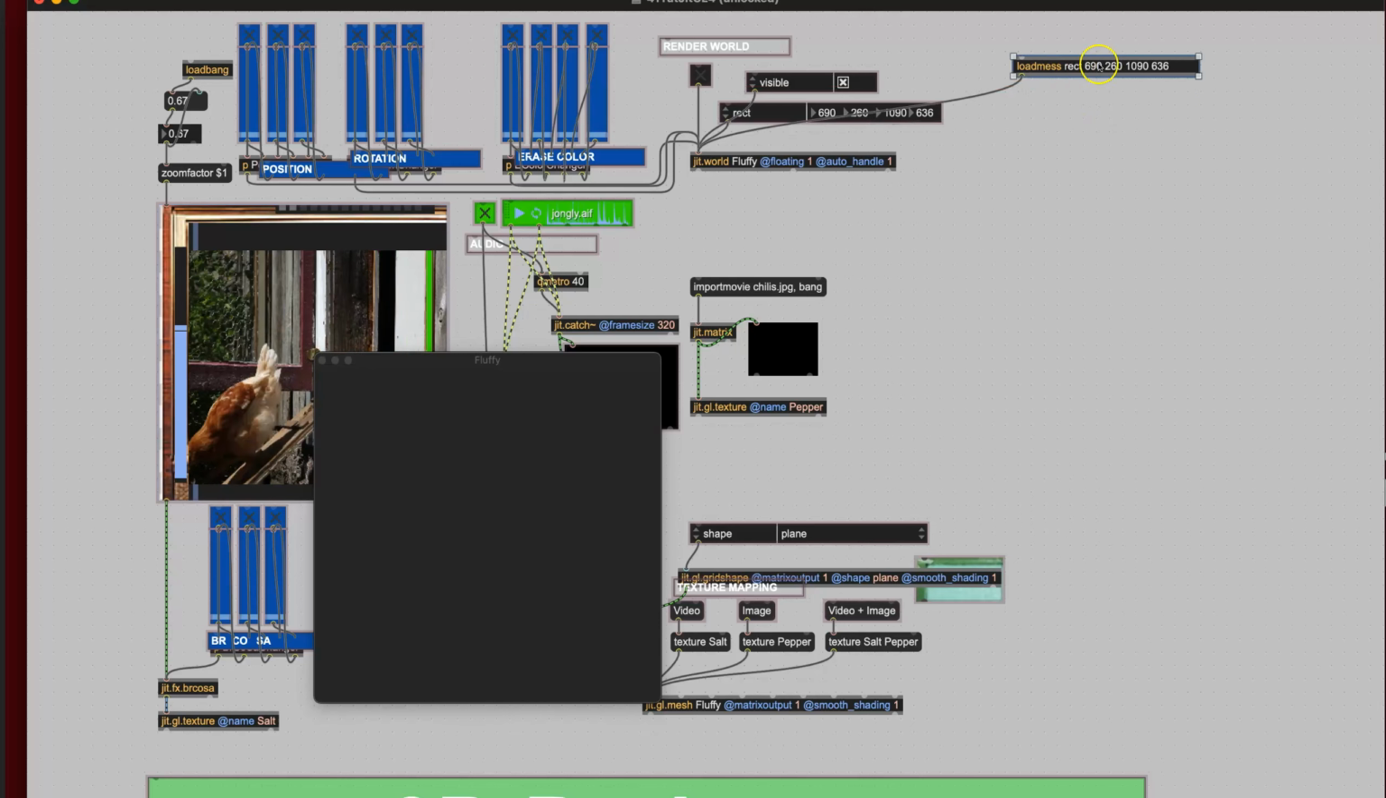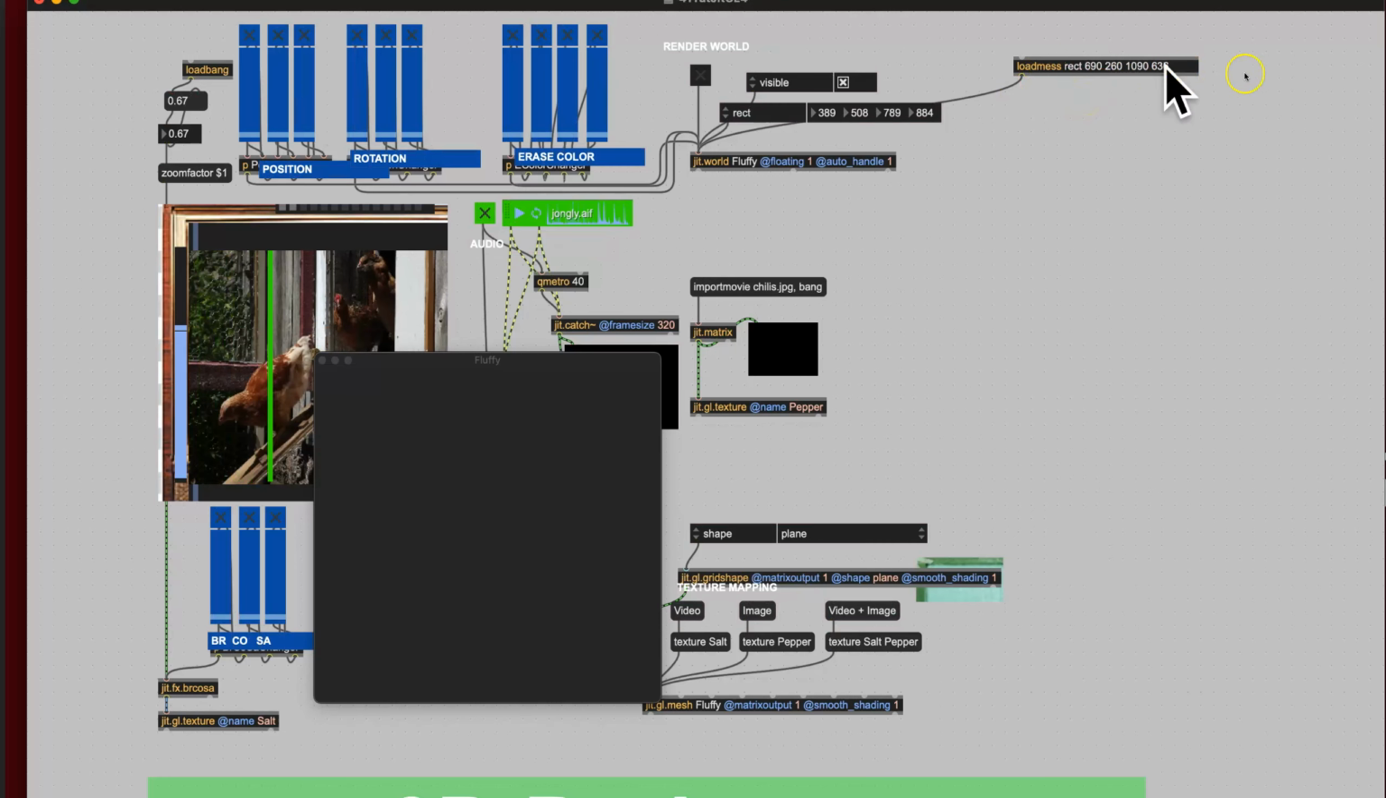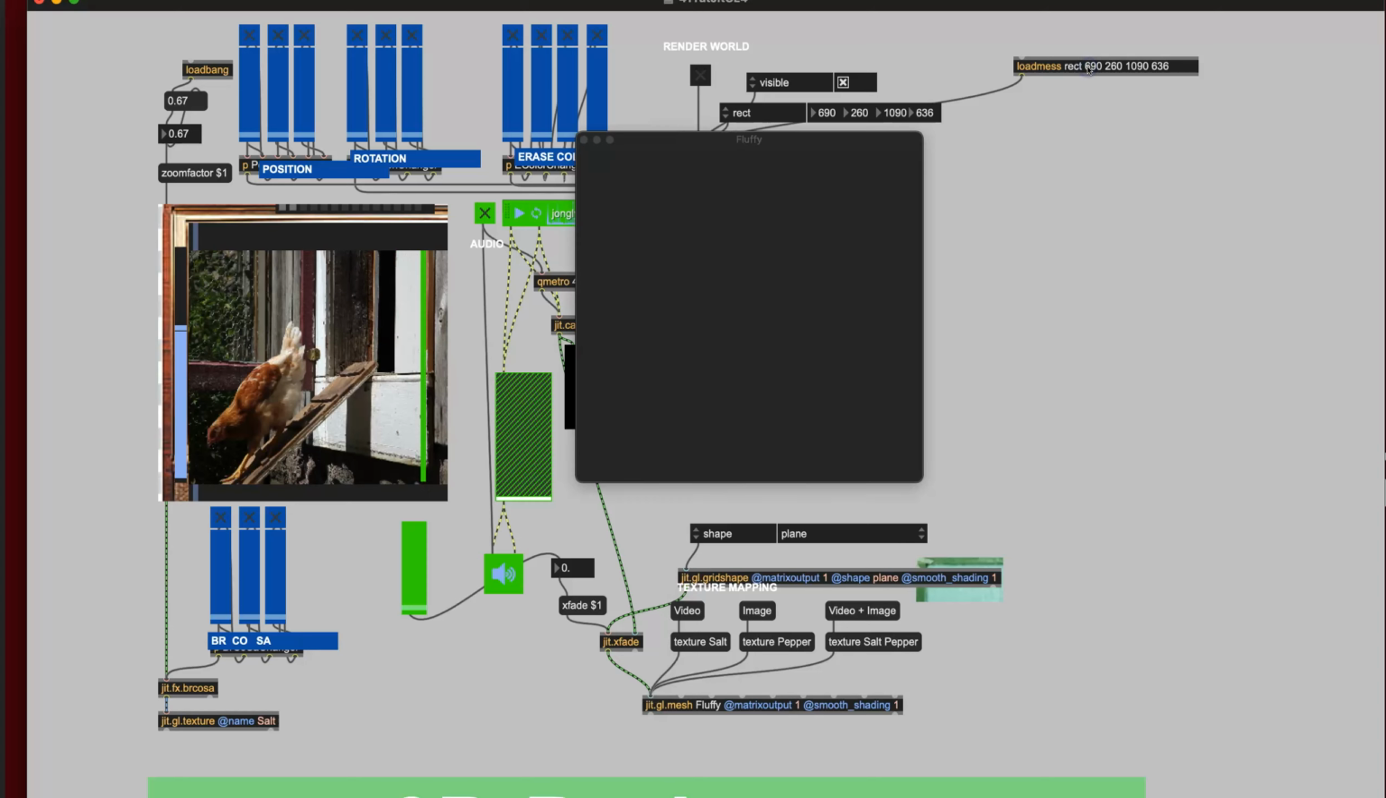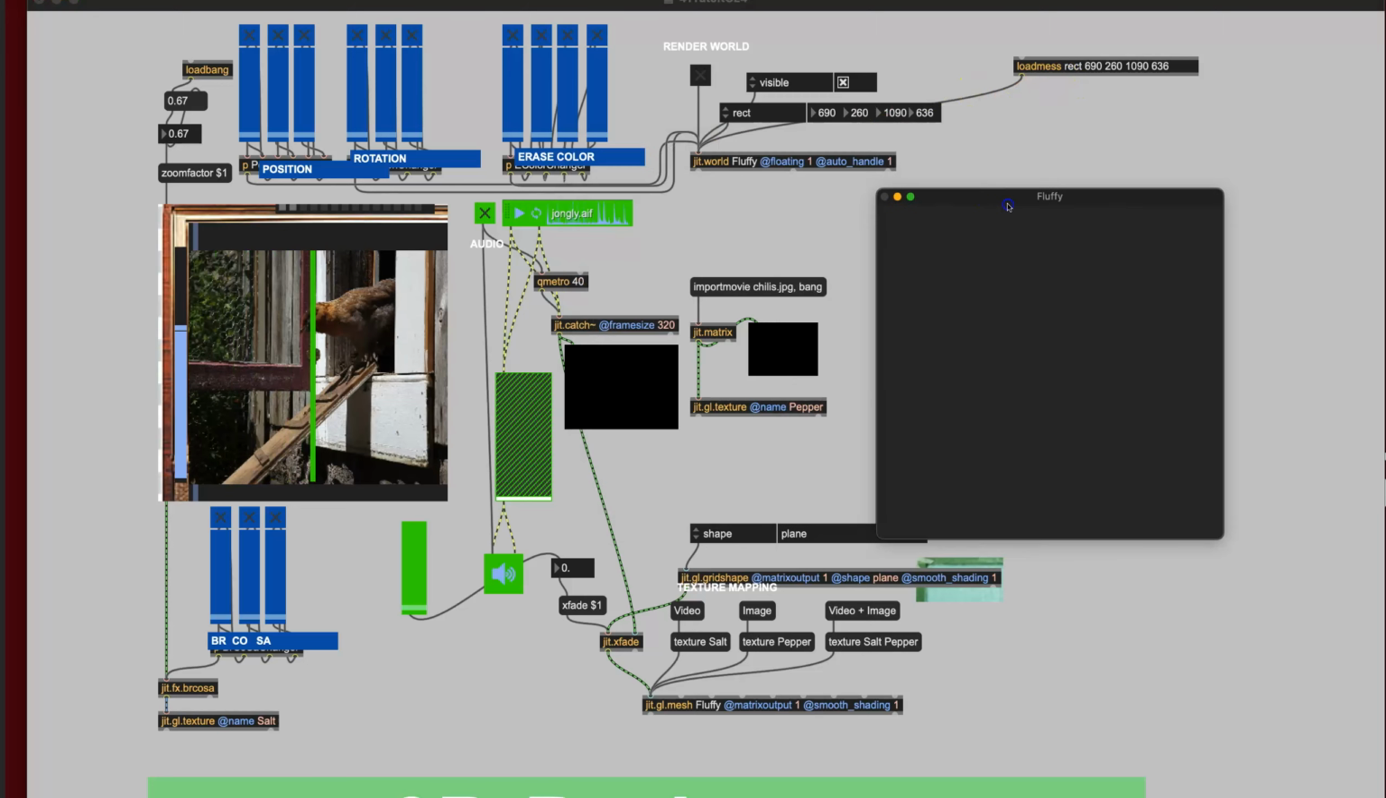Now, I might not get away with this. I might have to make this a message and then just bang it, but it can actually load just whatever the message is that you give it. So I'm going to double click on this and see if this jumps to the right spot. It does. So when this opens, this is going to tell Fluffy to go right there. Isn't that great?